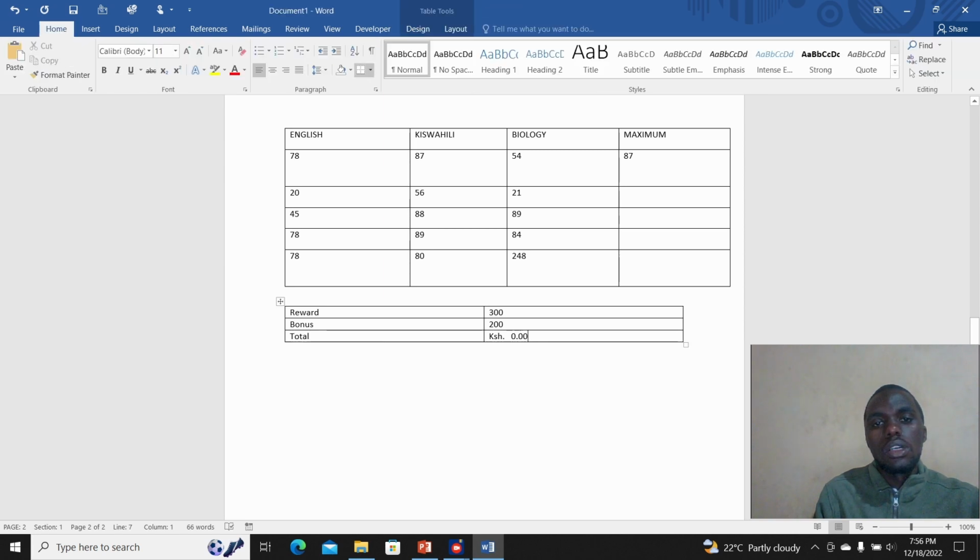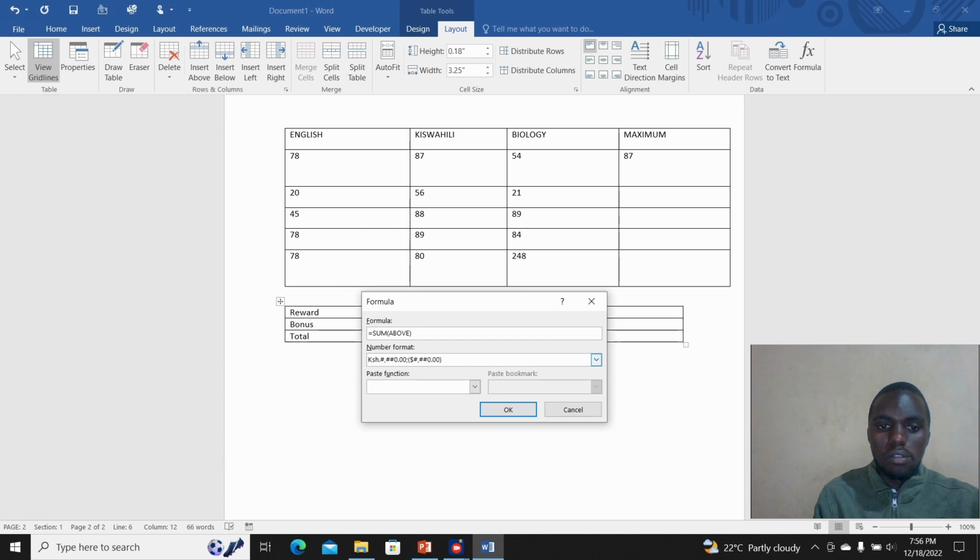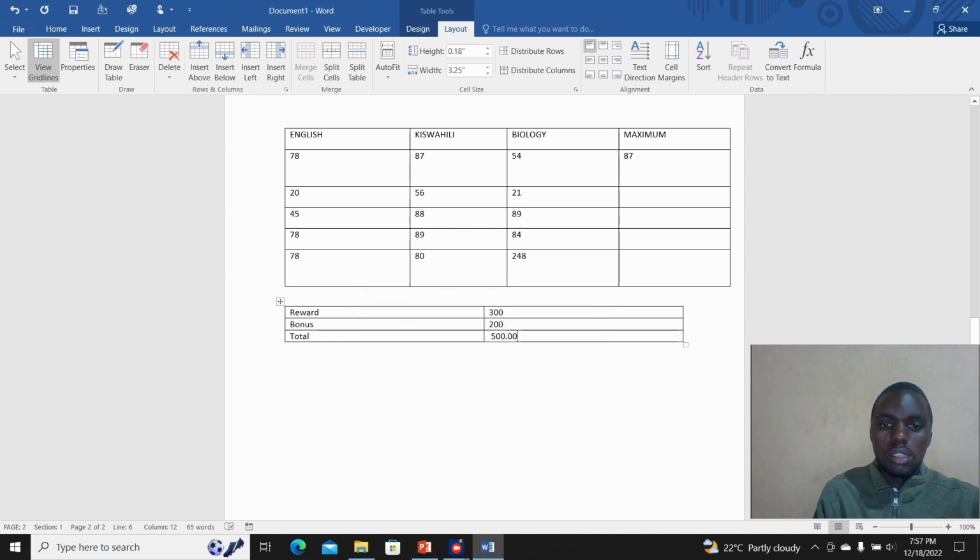Let's see, why is it giving 00? We have to identify why it's giving us 00. So let me remove that. It's getting for us 500, but you don't want it given that way. So let's change the currency symbol for my laptop.